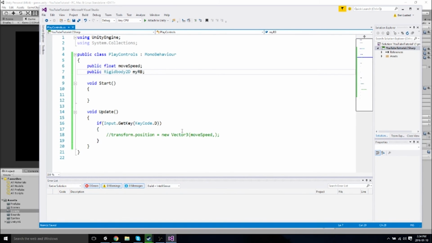So what we're going to do is go back in here, move speed, and then we want to do myrb.velocity.y. So if our player is falling or jumping, you can move left and right while that's happening. And then Z, you just want to do 0, because we don't want it to move in the Z. And then Control K and then Control D, and it'll format your code for you, make it look nice.